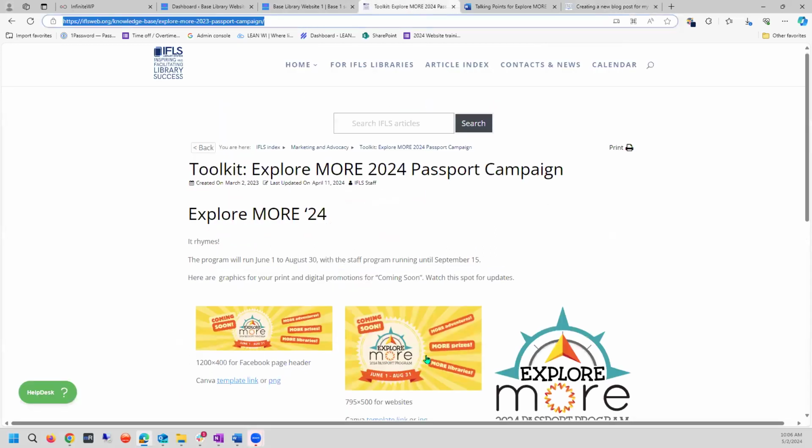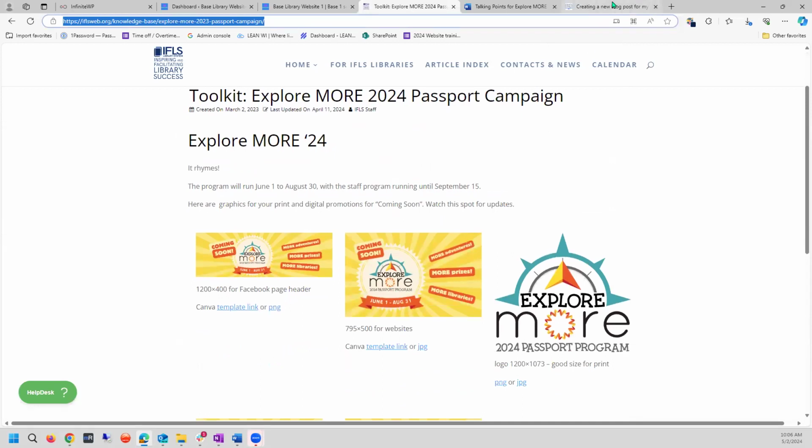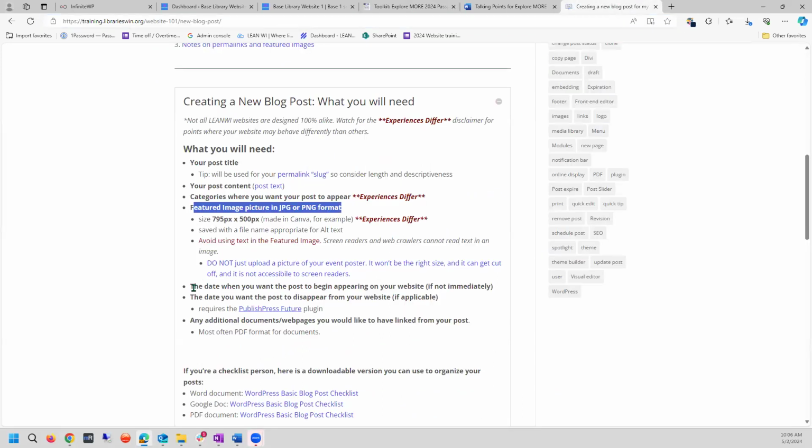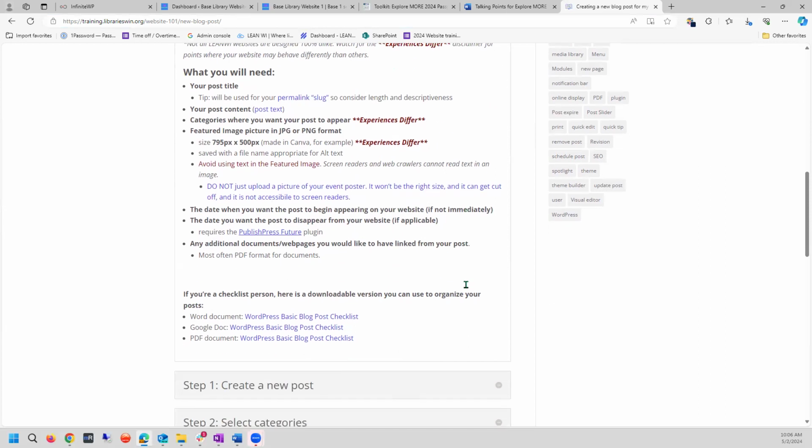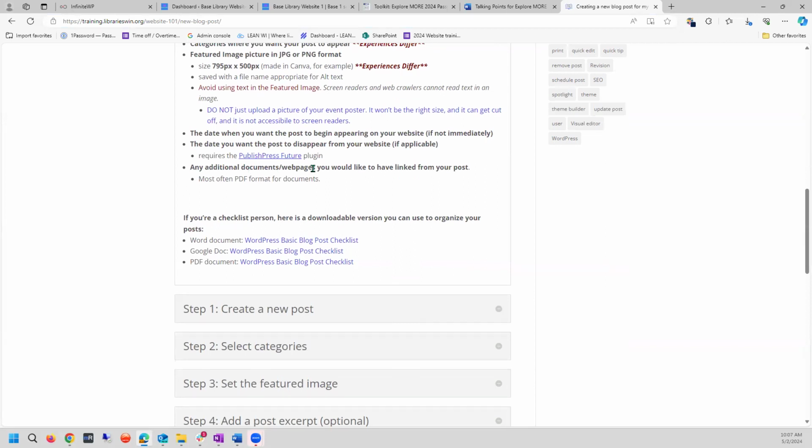Again, that's what has been put together for us. And we want the date when we put the post to begin to appear, if we're not doing it immediately. Today we'll publish it immediately. But if you want to schedule your post for June, this is the date you would want it to appear. Then the date you want it to disappear; we will have it come down shortly before June, so it can be replaced with our Going Live information. And then any other additional documents, web pages, or links that you would like to have.